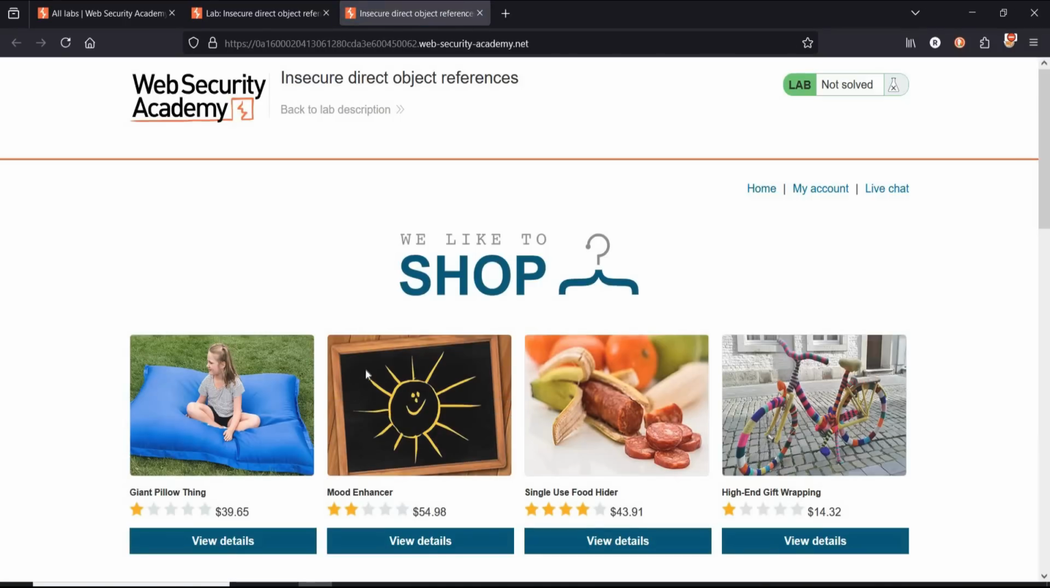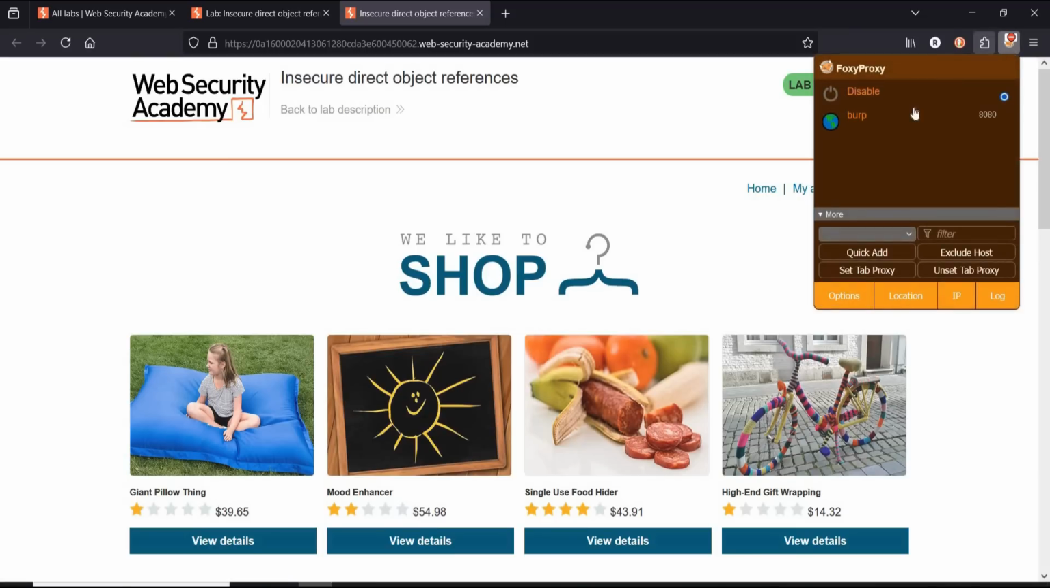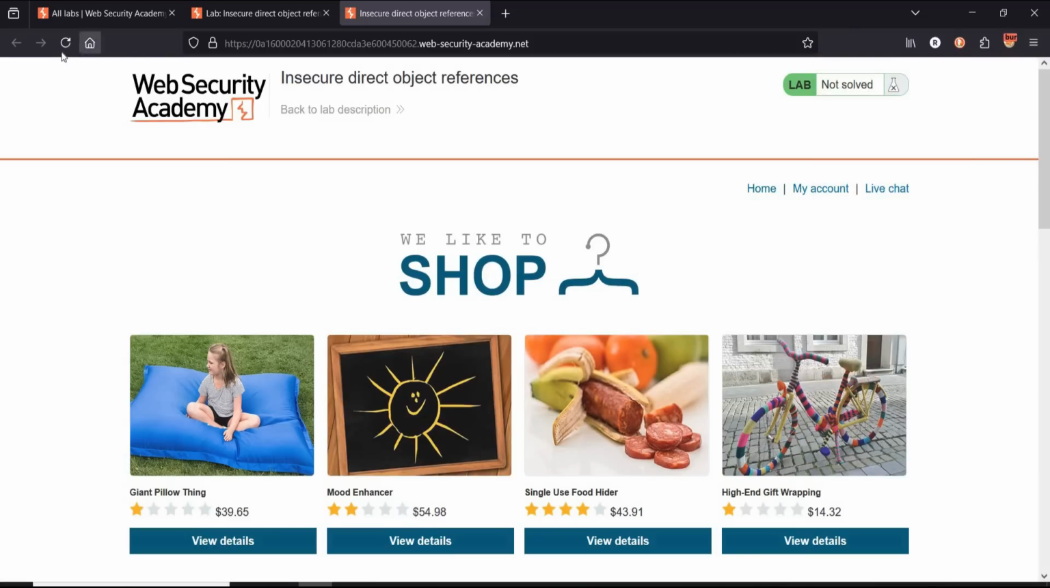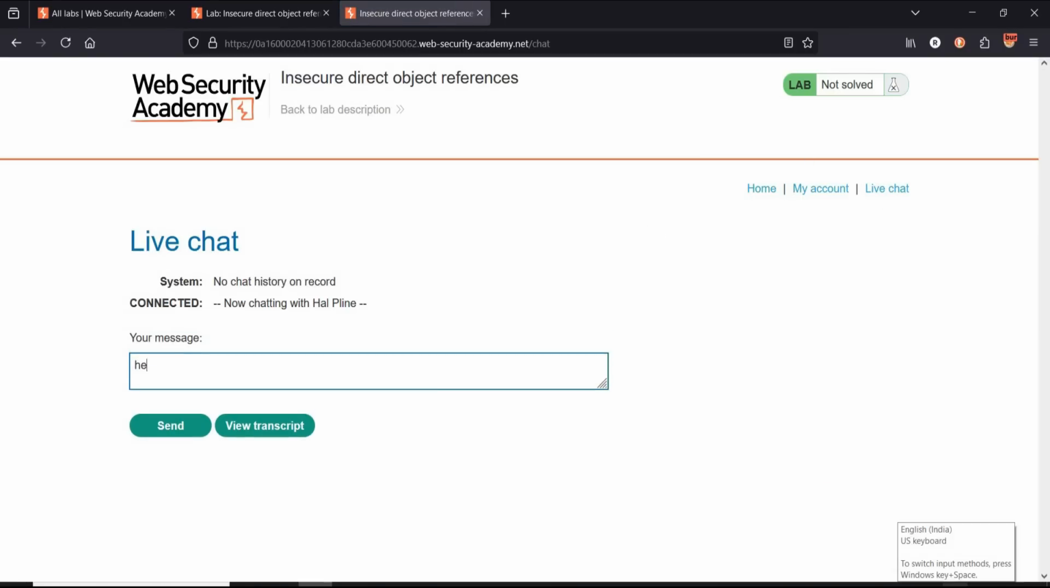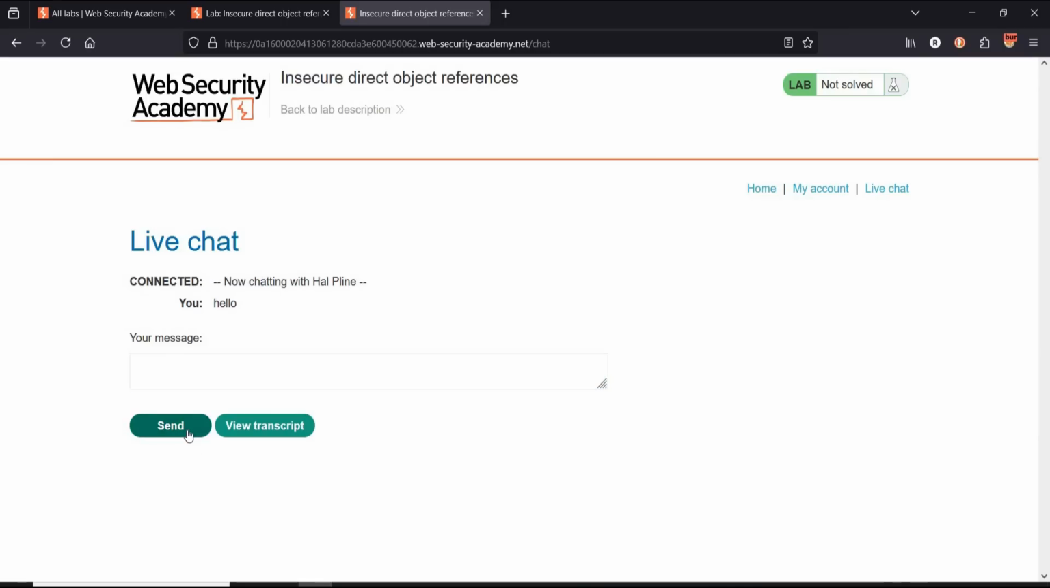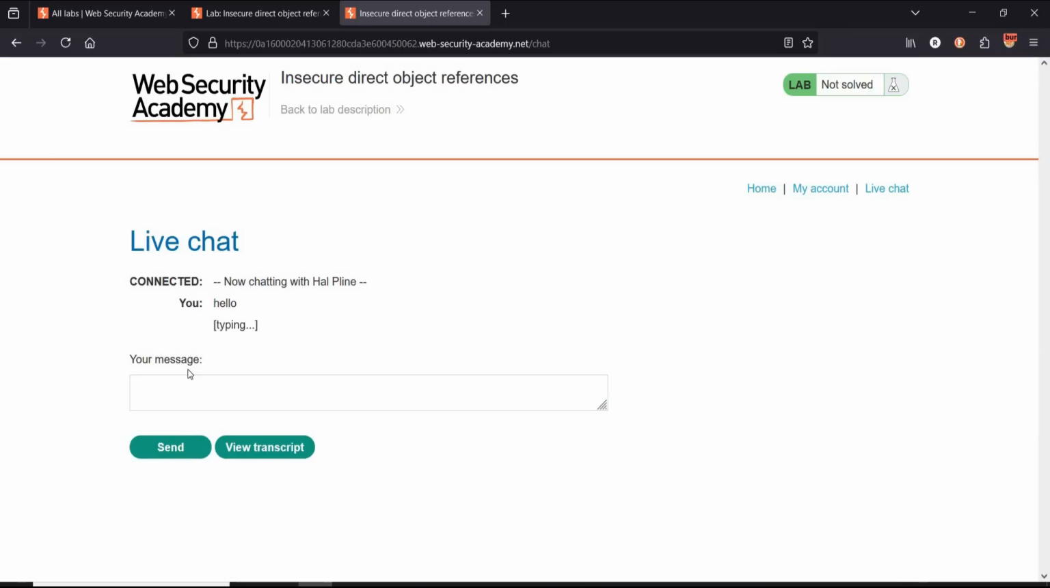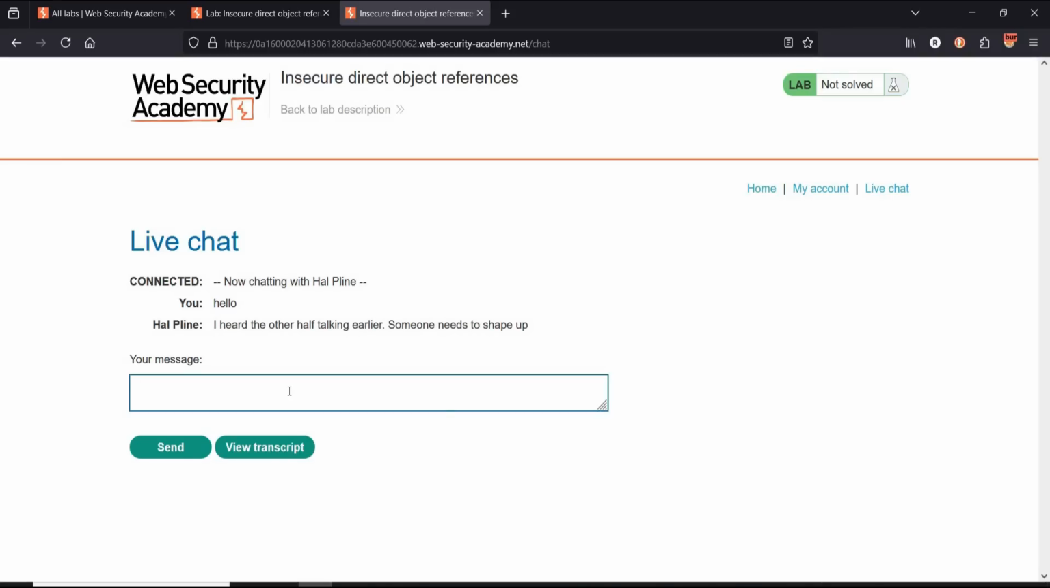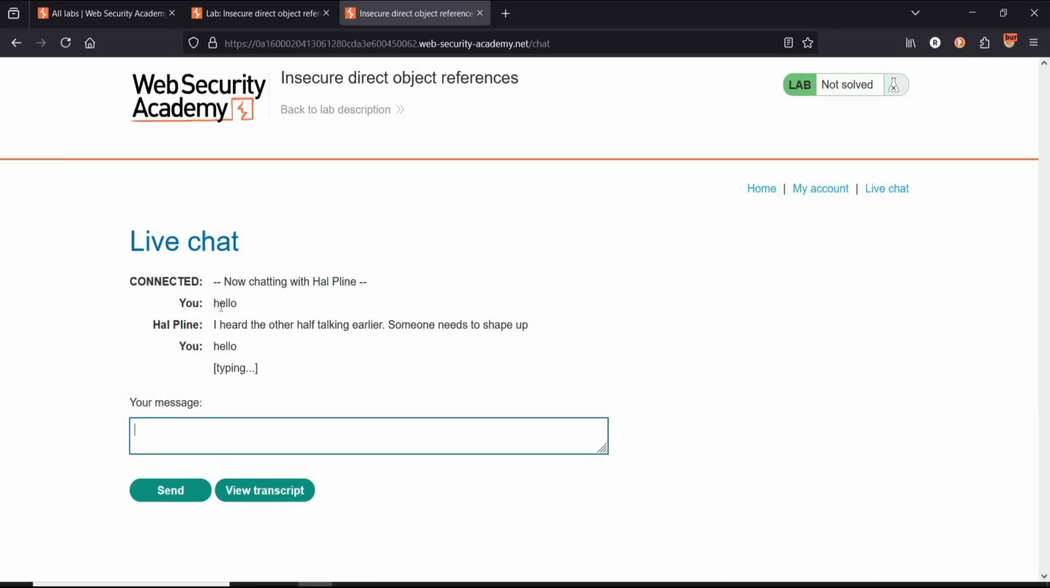Now here we have our routine e-commerce website with one different function of live chat. Go to FoxyProxy, switch to Burp Suite, refresh the page. Tap on live chat. Let's type hello and click on send. Now here's the reply from the bot. Yes, let's do it again. Hello, send, and another message from bot.